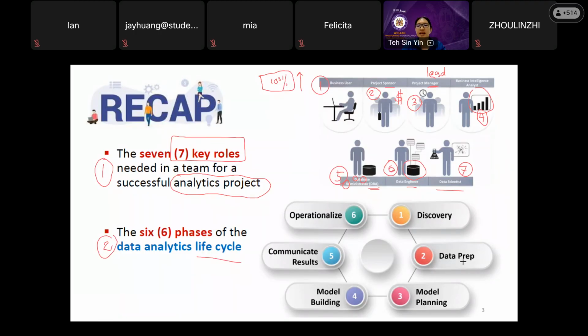Second is data prep. Data prep here means data preparation. Okay, prep means preparation. You can use the short form prep or you can write out the full term data preparation. So data preparation is like when you learn your machine learning, you have your data cleaning, data transformation, data normalizing. So all these are considered data preparation. You find out whether you have missing data or not, and so on.